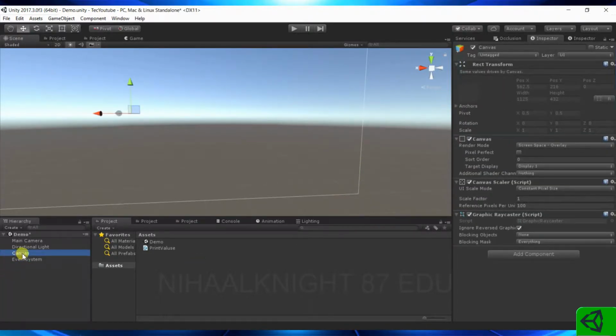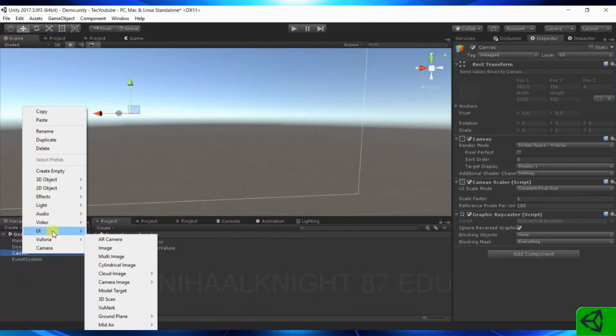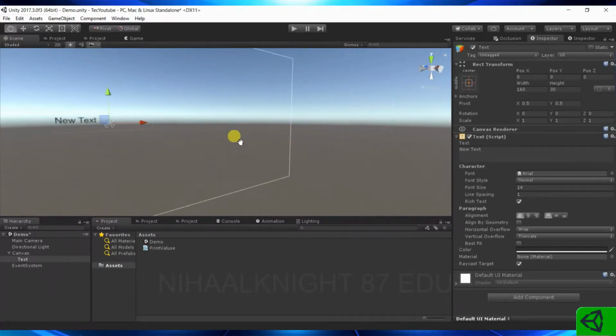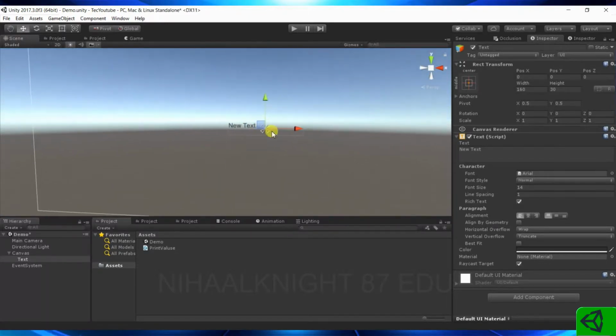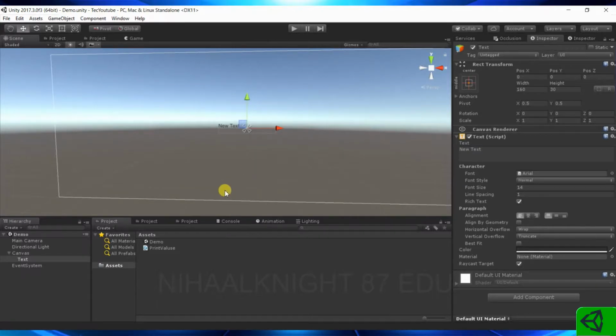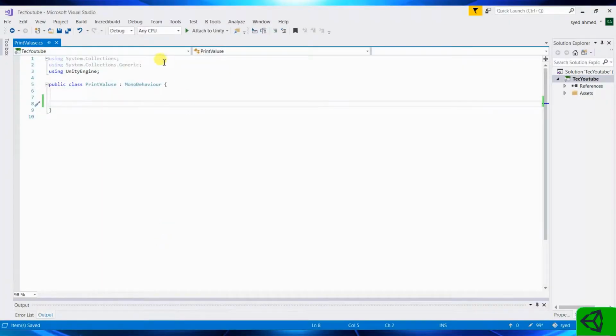Alright, now click on the canvas and create a UI text. If you double click on this text, it's tilted upside down, so just make it face forward. Alright, you got it. What you need to do here is print the value 2 like that. How will you do that? Let's reset it like this, save it, and open the script in here.